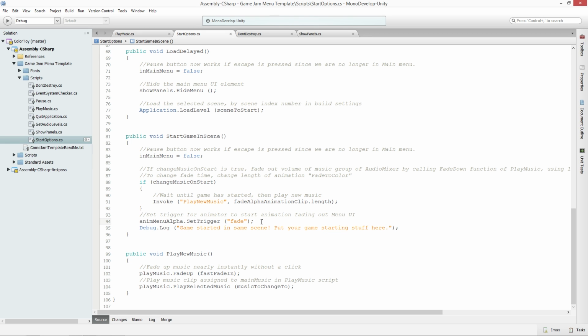And then again, right, set the trigger for the animator to start the animation. And then here I just put a debug log statement, game started in the same scene. Put your game starting stuff here, right? So if you had a function to start your game, this would be where you would call that function from. Obviously, there's no game here, so I just put a debug log statement to let you know what you should do there.